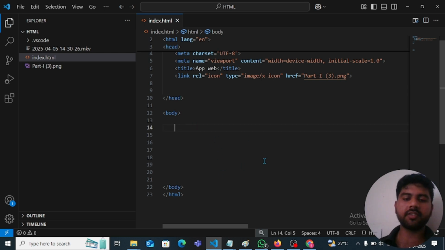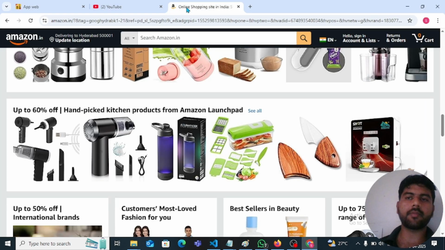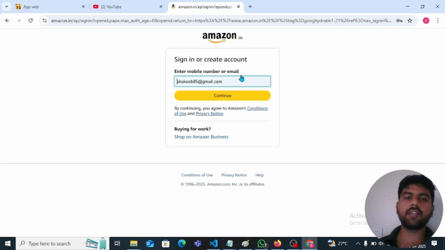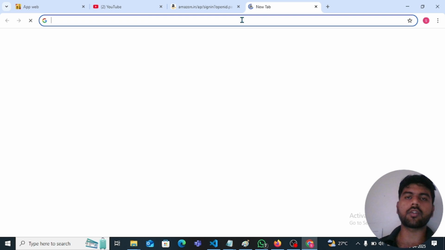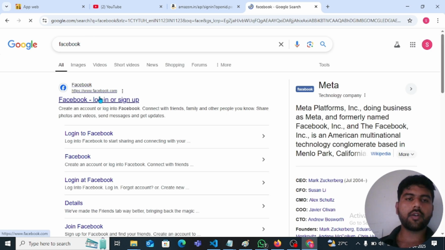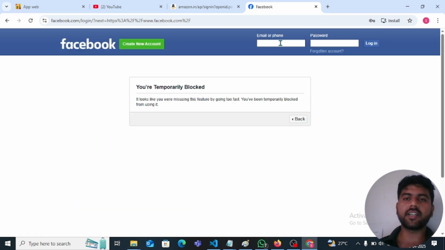forms here. Forms are nothing but what you see when you go to any website. Let's say I would like to register or sign in. If I go to sign in, it will ask for basic details: enter an email, enter a password. Or else if I go to the Facebook website and go to sign in and login, it will ask you for the basic details, like enter email, enter password. These are the things which will be created by the form tag.